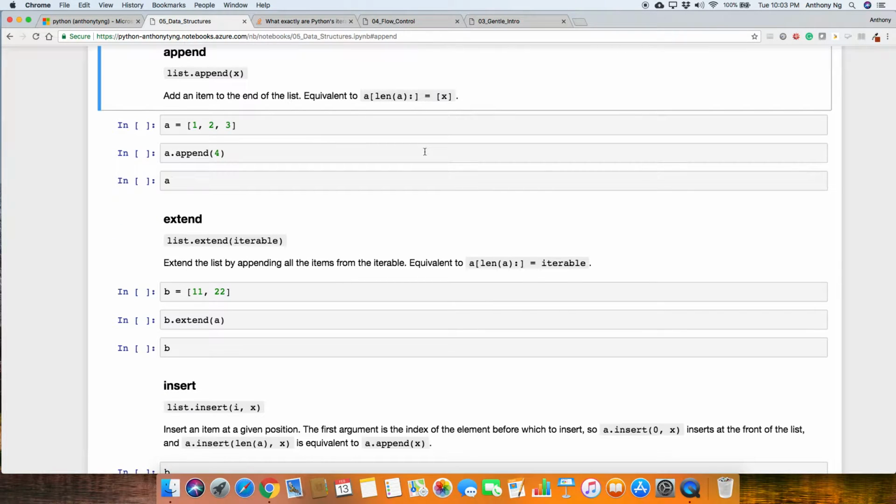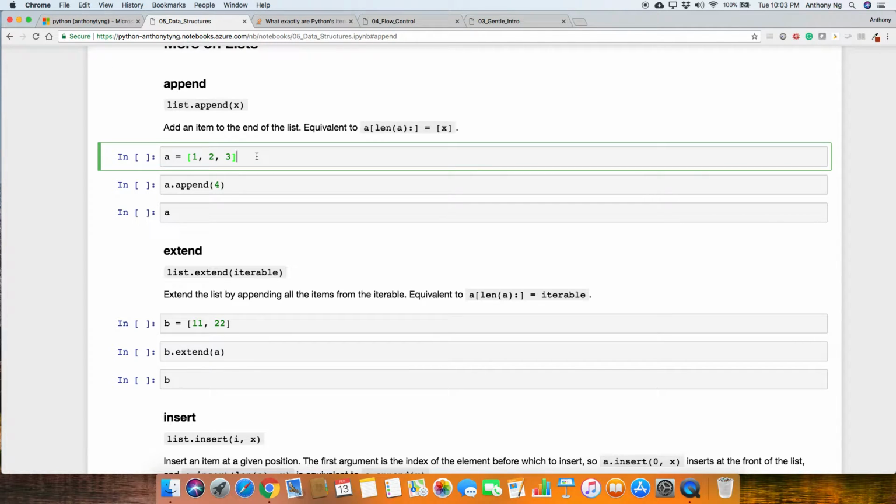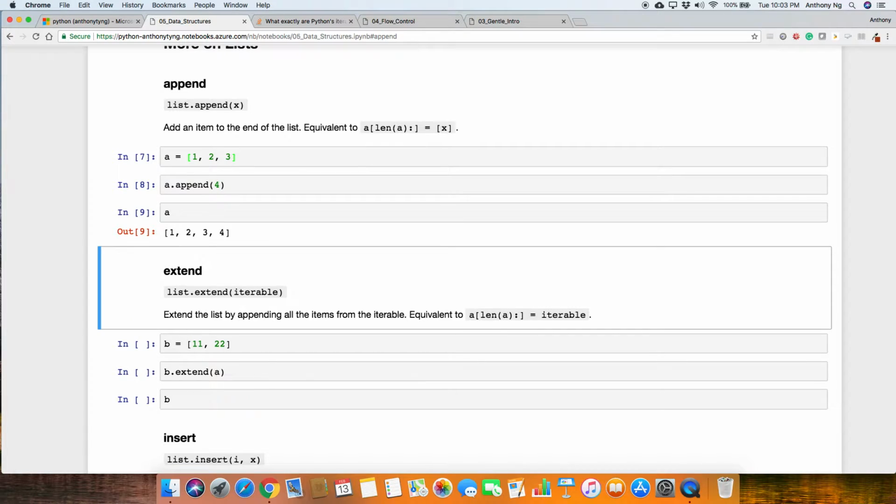This is something that we are familiar with because we've seen it before. You have the list, I call it list here, dot append, meaning adding a value. Basically, add an item to the end of the list. It is equivalent to this. So you have A, which is the list of 1, 2, 3. When you append 4, you basically have 4 added to the end of the list.